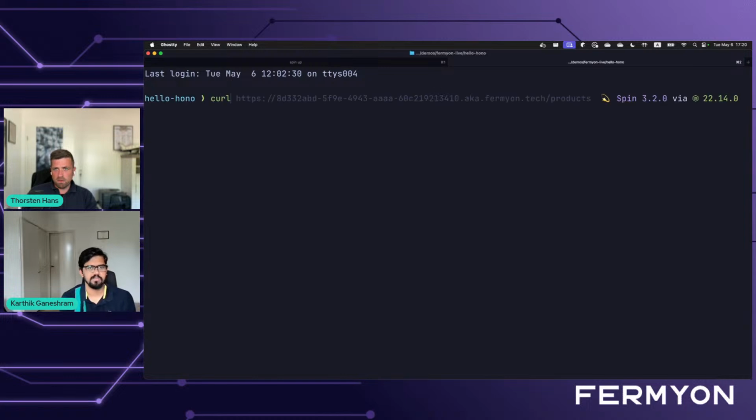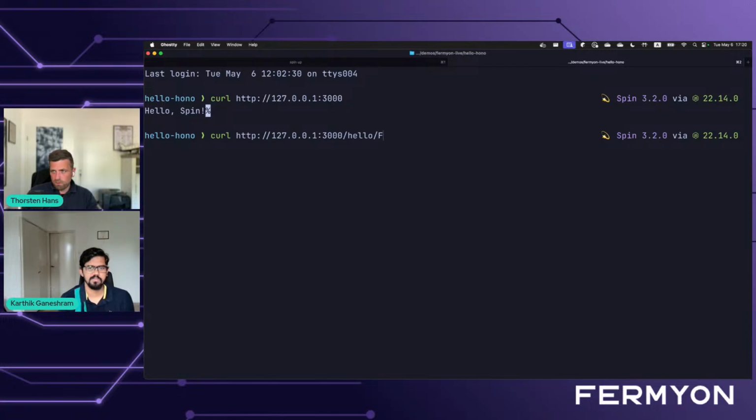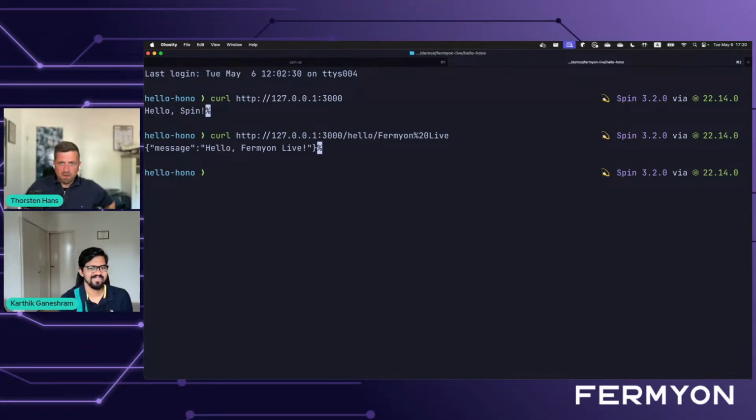So I can use curl to curl into this one, and I guess the other one was hello Fermyon, what is it, %20 live, and I get back that template string, or the JSON with the computed template string. And I guess if I do a curl to what I exposed, what was it, items? Items, yep.